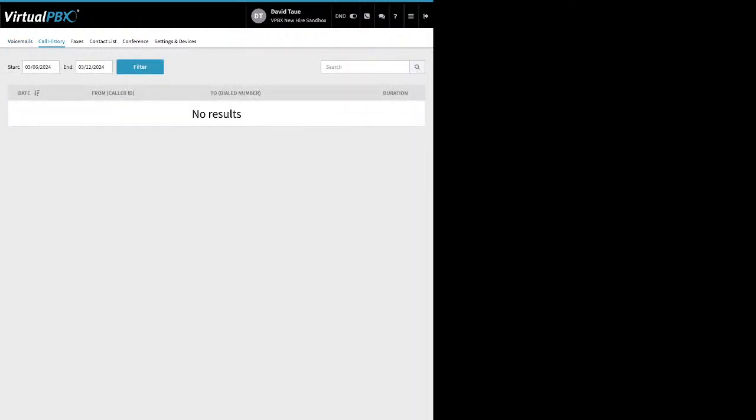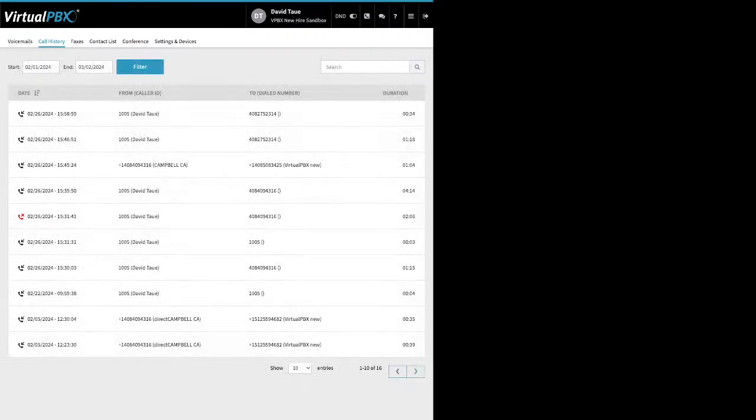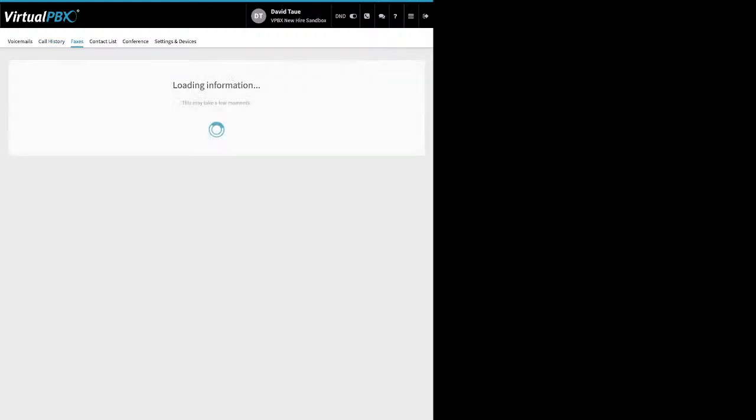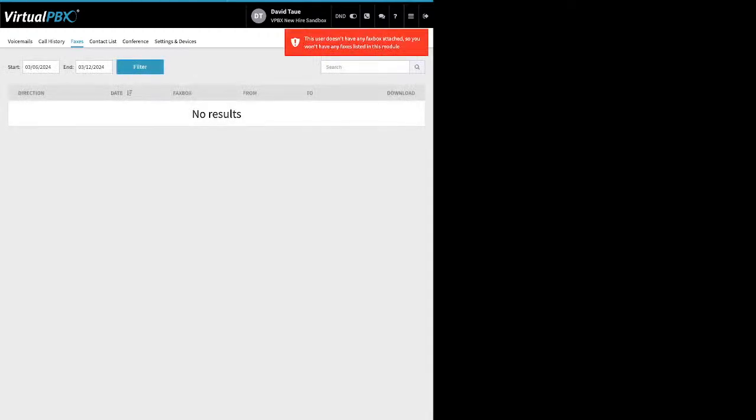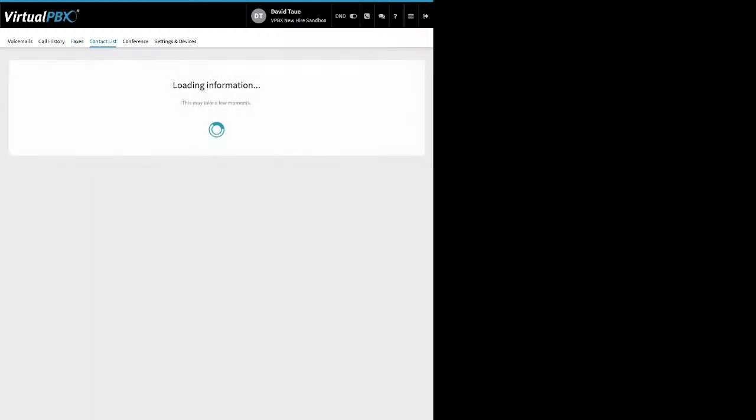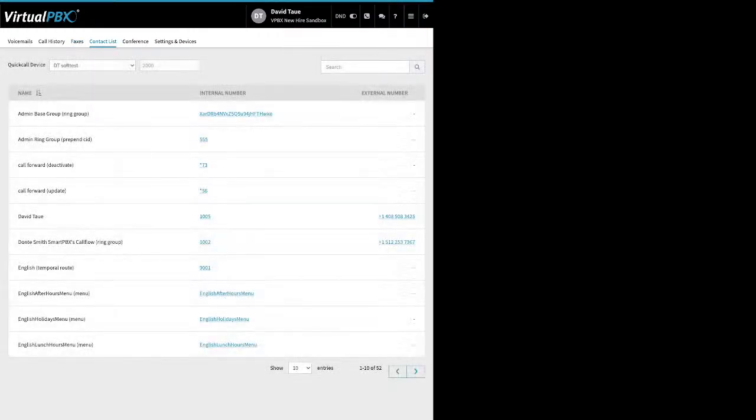Call history tab shows your call history. And you can change the date range and then see your calls. This is the extent of the data, right? The call log that the system admins have access to is going to be more complete, have more data. Fax tab only works with users that have their own fax box, but they would see their fax history listed here. Contact list shows basically everything on the account, right? Feature codes, other users and their extensions, groups, auto attendants, etc.